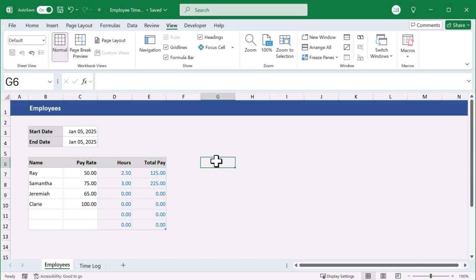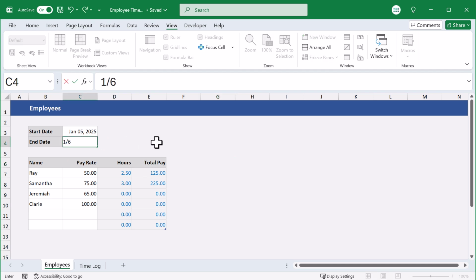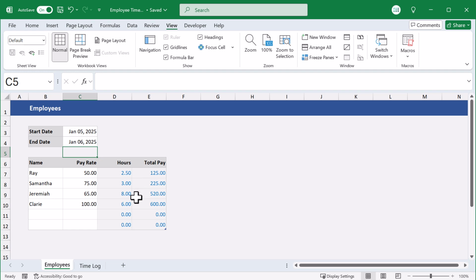Hi there, and welcome to my tutorial on how to make an employee time log in Microsoft Excel. The final workbook will have two sheets. One where you can list your employees, set their pay rates, and view their total hours and pay. And on top of that, you can change the date ranges above and the totals below will update automatically.